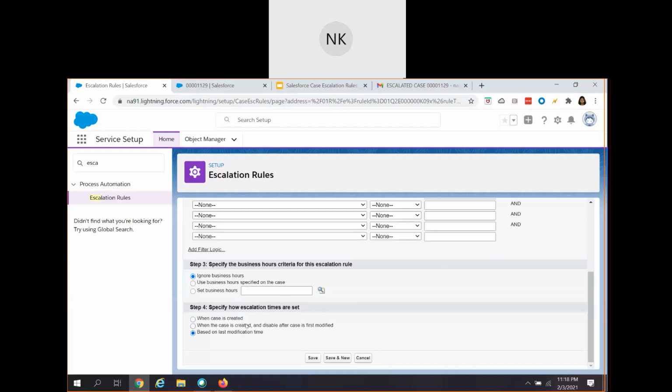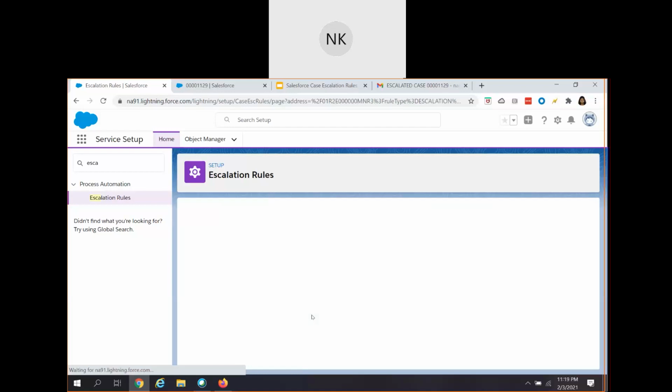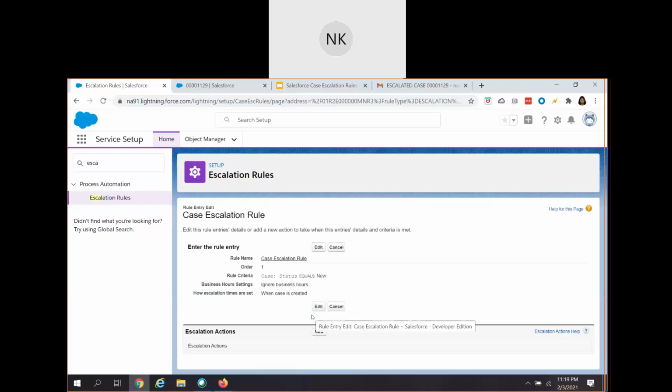I don't want these two, right? My business scenario is when a case is created, I want the escalation rules to get fired. That is the rule criteria. So click on save. So you have created a case escalation rule name, you have created a rule criteria, rule entry, and then what it should do. You have created a rule entry, but if the status is new, you want certain actions to be performed, isn't it? So that is where you define your escalation actions.